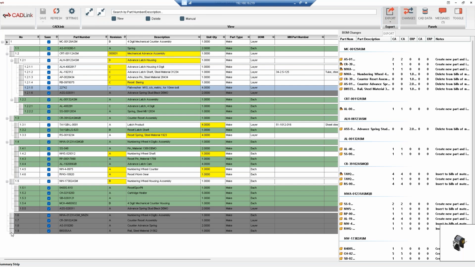So as soon as I launch the interface, I already have a general understanding of what is happening with this bill of material and what's going to happen in Visibility, and also my SOLIDWORKS system when I hit save. So let's go through what each of these colored highlights mean.